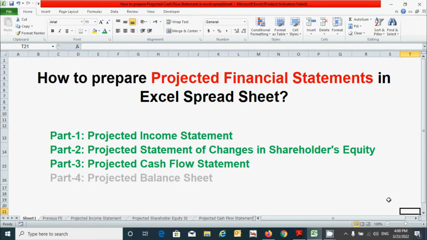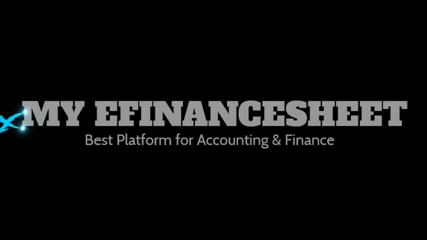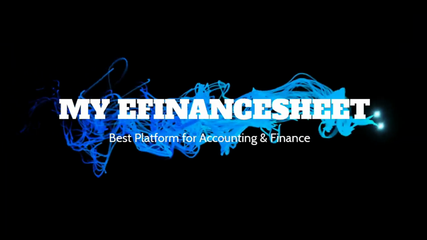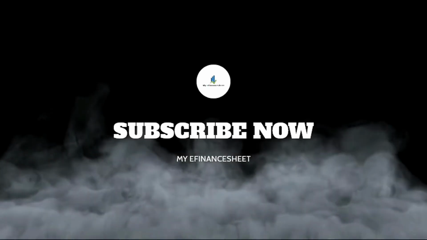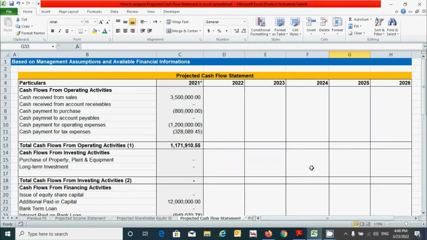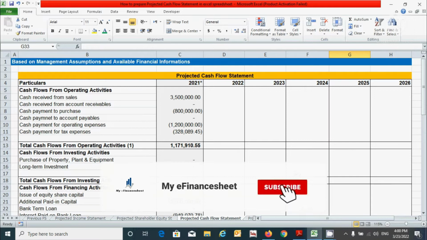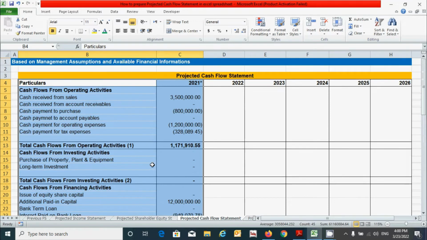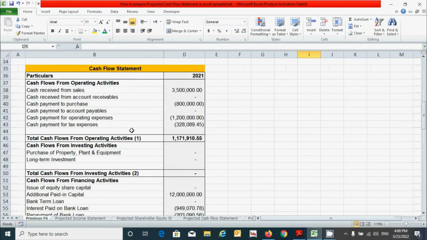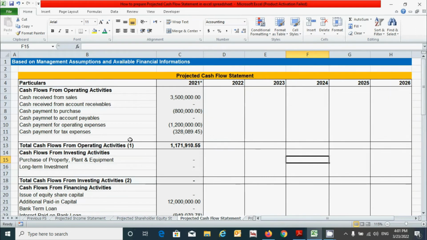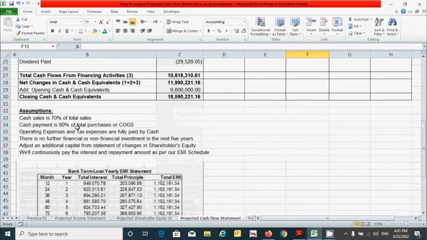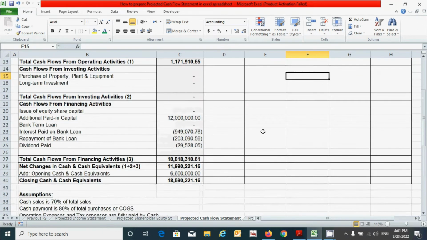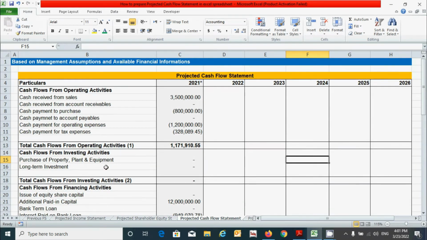So let's start to prepare the projected cash flow statement. Alright, here in this sheet you can see that I have brought this information from our previous financial statements, from here you can see. Based on this information and available assumptions and relevant financial information, we will compute the value of all the components of the cash flow statement for the next 5 years.